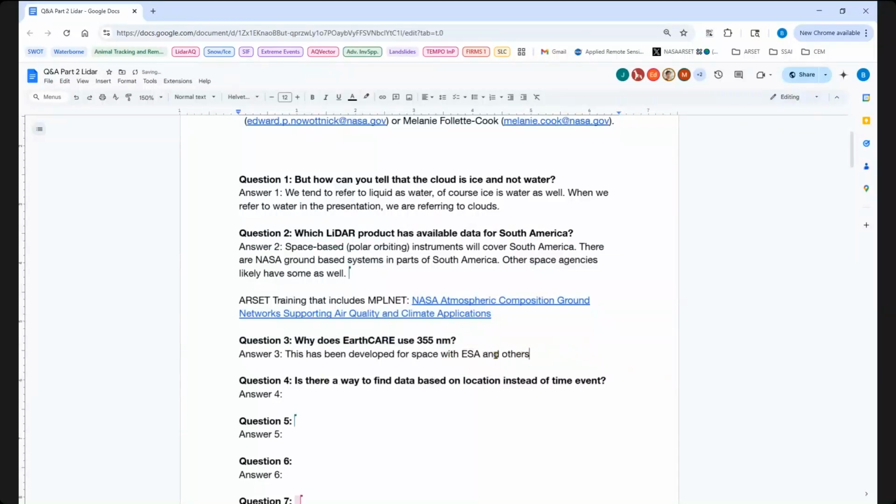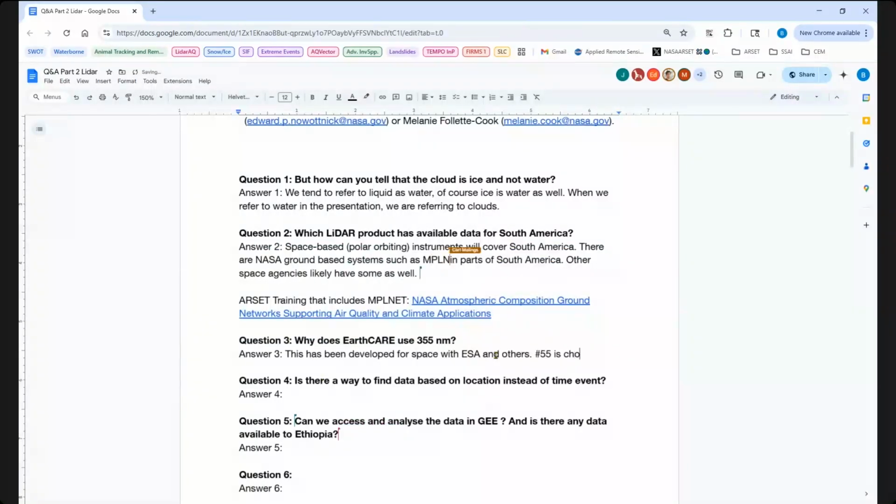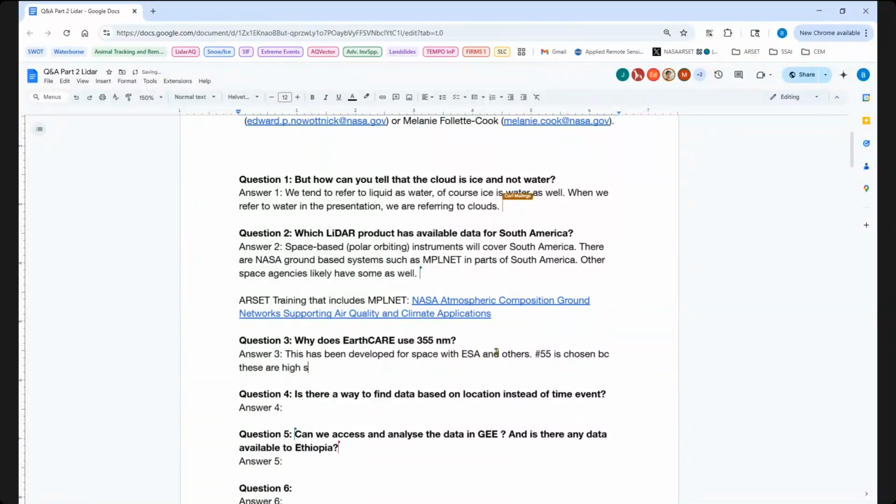And the reason for going to 355 is these are high spectral resolution LiDAR systems. So if you were in the first training, the HSRL system really takes advantage of strong molecular or Rayleigh returns to help separate that from the particulates, which are the aerosols and clouds. So you want a really strong molecular return for the HSRL system. And when you get into the 355, you'll have a stronger molecular return than you would at 532 and definitely 1064 nanometers.